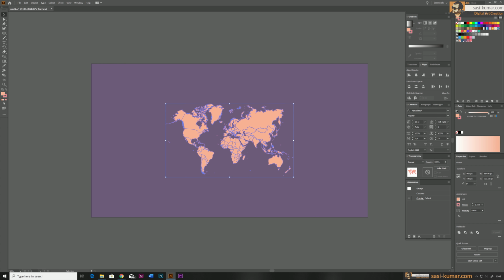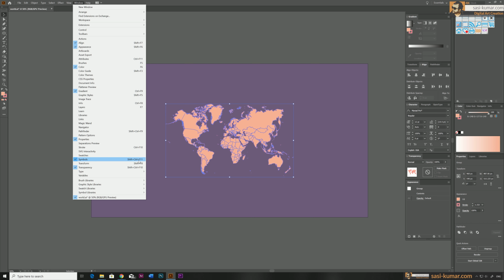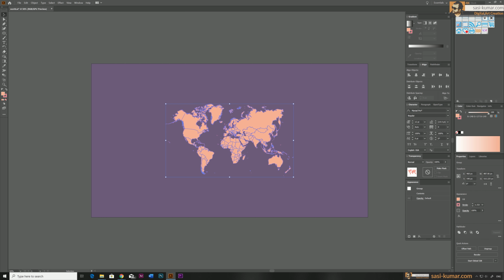I'm going to convert this map into a 3D globe. Alright, first thing, go to your symbols. If you can't find symbols in your palette, go to Window and activate the symbols. Now select the object and create a new symbol, and you can define a name for your symbol. You can leave this one as a movie clip and make sure to select the dynamic symbol. Everything else just leave default and OK.